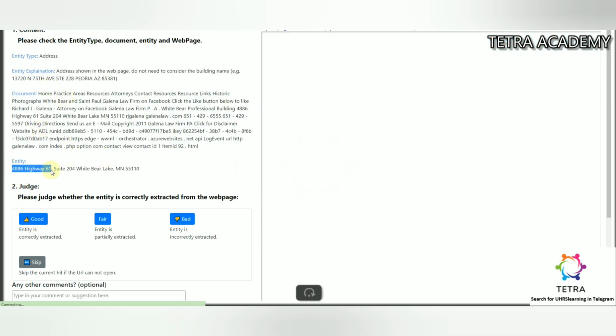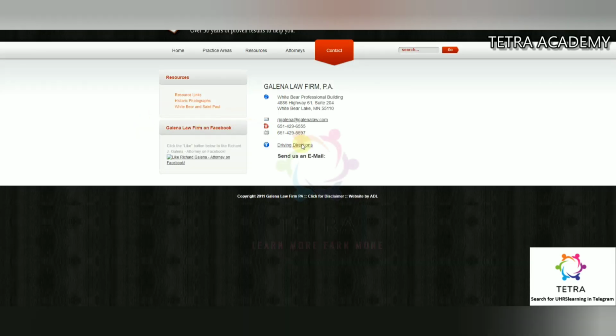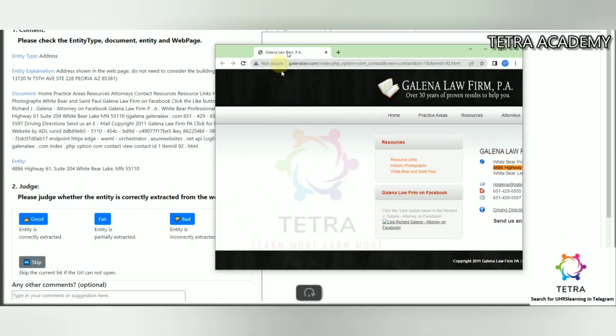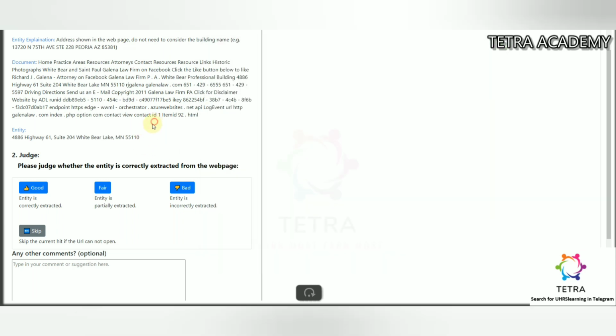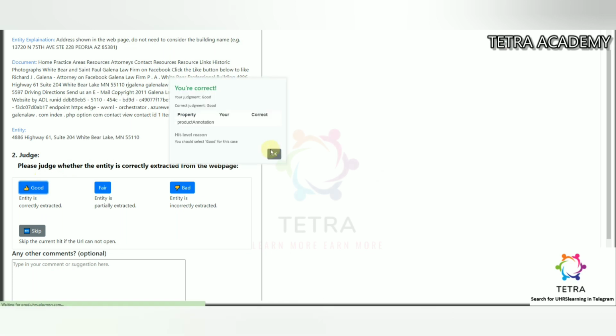Again, this is similar. You can see this is a similar query. The query is different, the entity is changing, but the pattern and the scenario are similar. So just find it again by copying. We can find it here. Just drag down the window, come here, 48. You can verify 4886 Highway 61. This matched. Suite 204, this one we are matching. Suite 204, White Bear Lake, MN 55110. Again similar. Go with good and do submit.